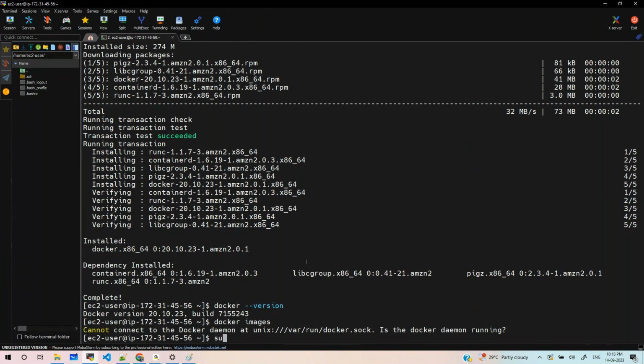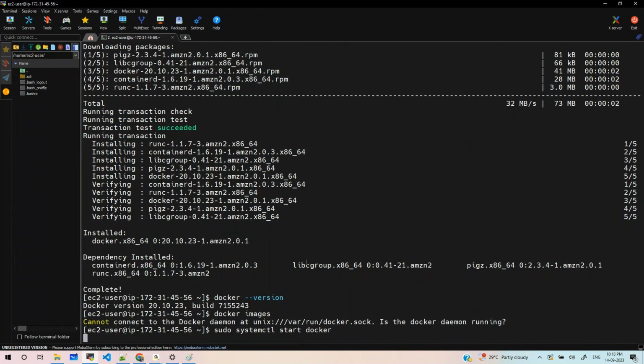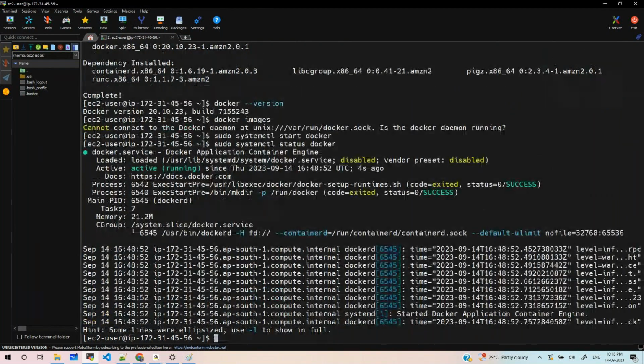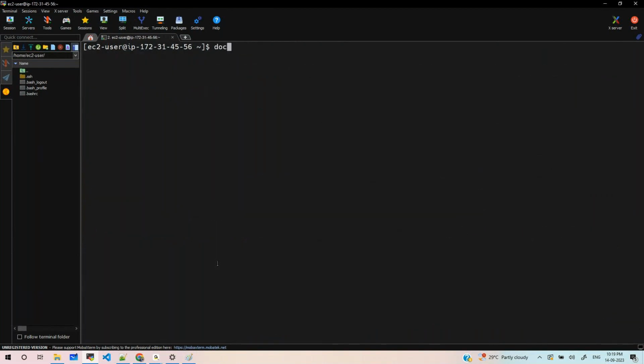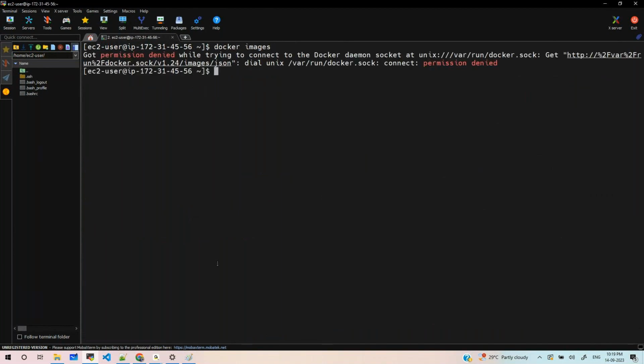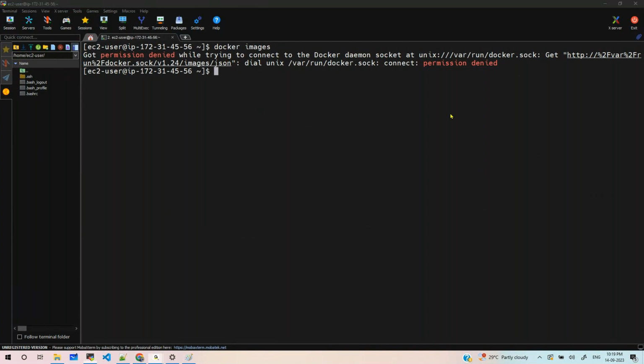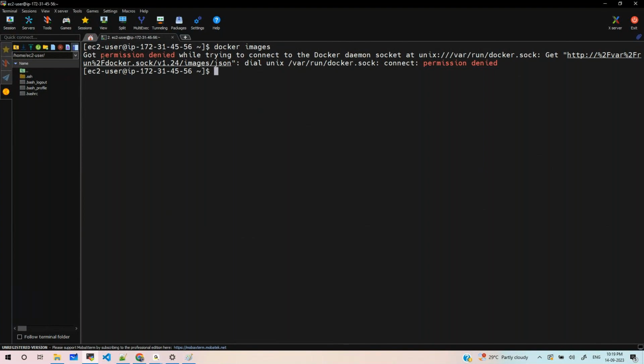Sudo systemctl start docker. Once started, check the status. Now the Docker daemon is running. Once you do this, check docker images. Now that the Docker daemon is running, when you run docker images, it says permission denied. Why?